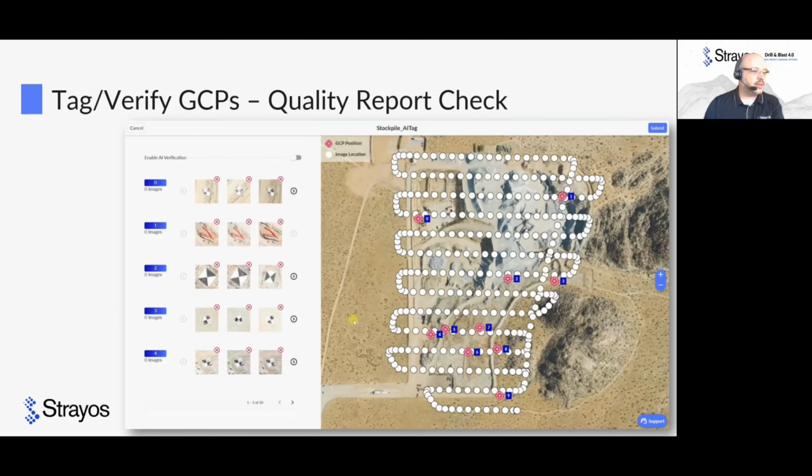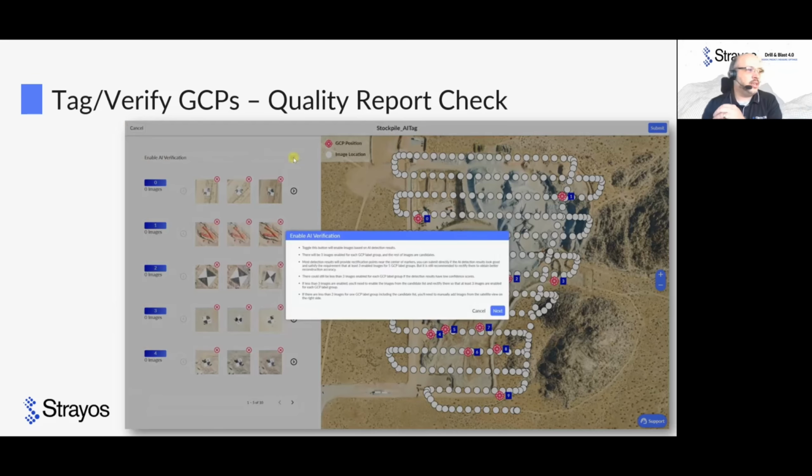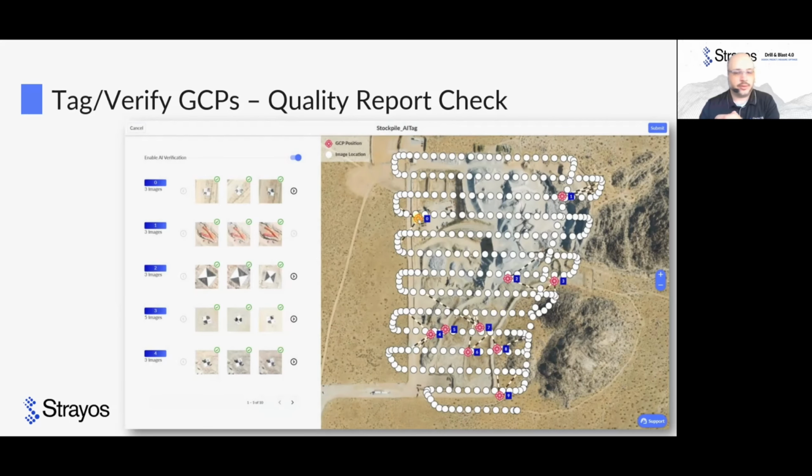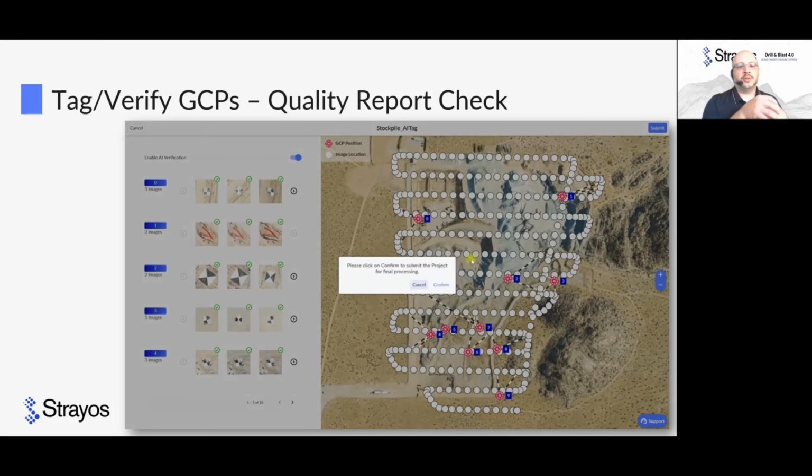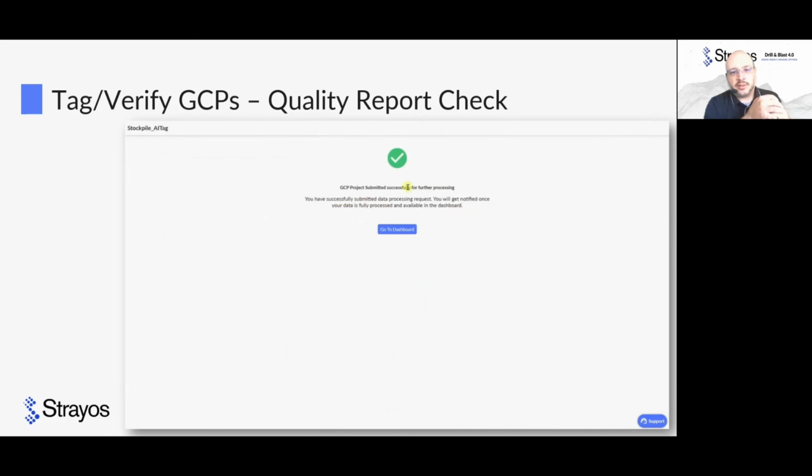So when we get to our tagging of our GCPs, we can enable that AI verification. Now, I will say you will want to double check this and go through it. It's going to tag 3 images per different GCP that it's able to find and locate. You can edit these, you can change them, go into them. For this example, we're just going to be moving forward just to show the tool. And then once you're done, submit, confirm, and then it'll start doing the processing.